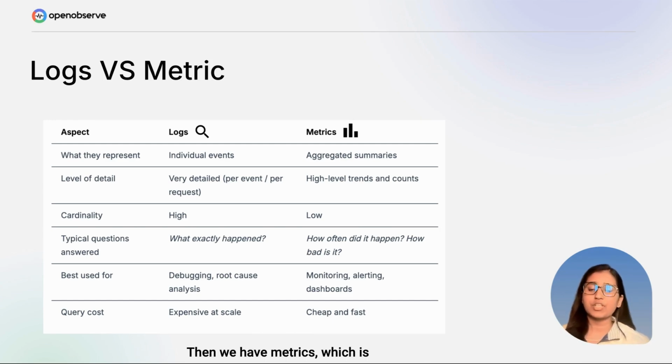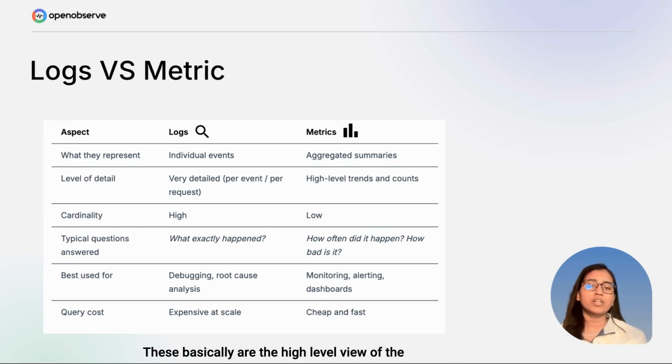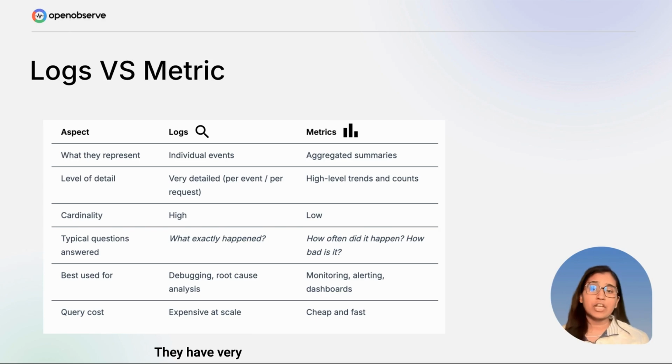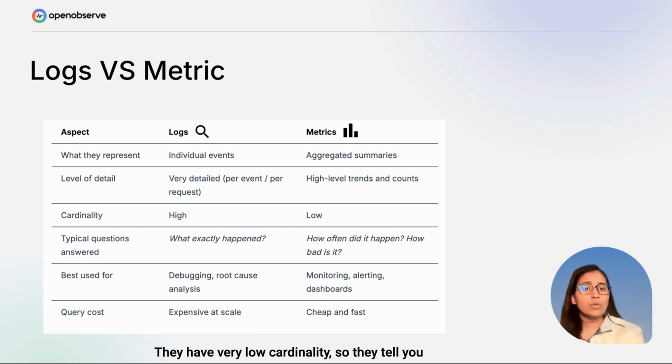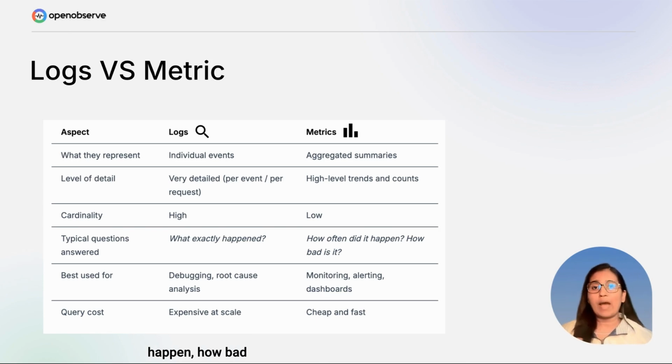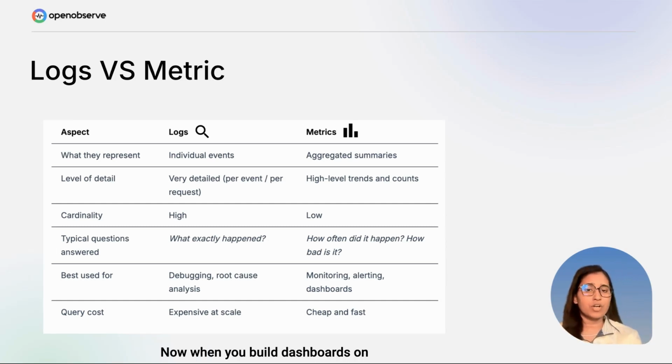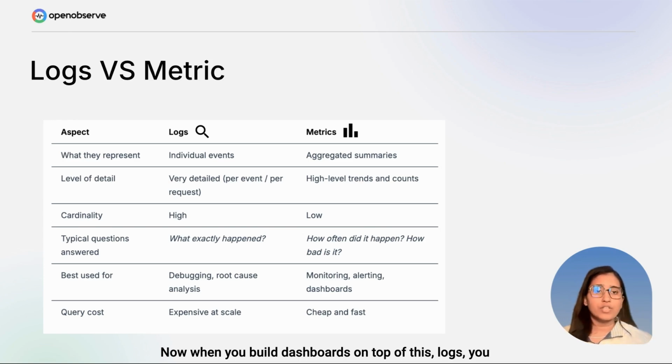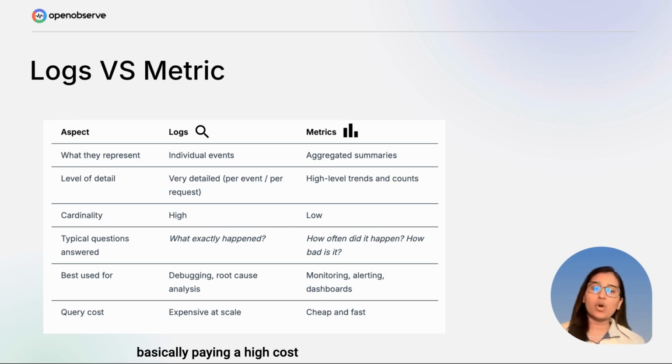Then we have metrics, which are also a form of telemetry data, but they are aggregated summaries. These basically give a high level view of the trends or the counts. They have very low cardinality. So they tell you how often it happened, how bad it was, is it getting better or is it getting worse? Those kinds of questions are answered by metrics. Now, when you build dashboards on top of logs, you are basically paying a high cost for questions that don't need that detail. Let's take an example to understand this.